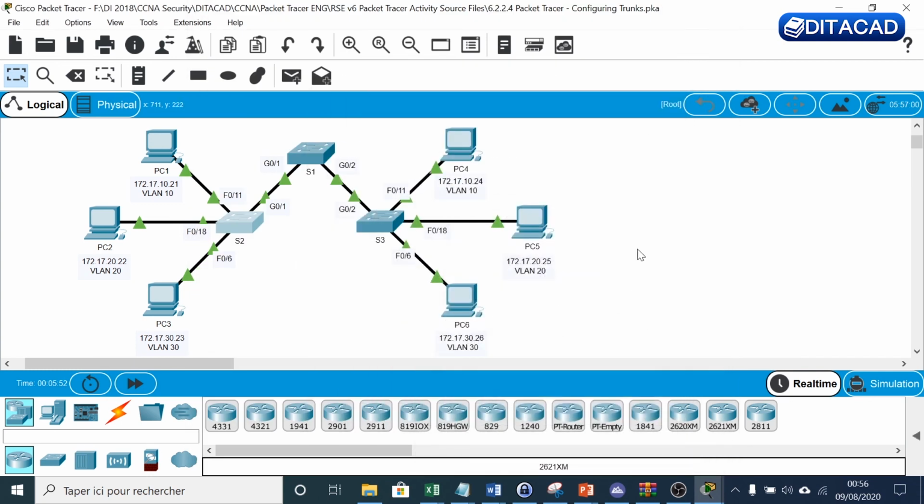Okay, let me minimize this. I will start by configuring the link between S1 and S3 as a trunk link. On the side of S1, I will configure the port GigabitEthernet 0/2, and on the side of S3, I will also configure the port GigabitEthernet 0/2. These two ports will be configured on both sides as trunk ports. I am going to also change the native VLANs on the trunk link, and allow only a limited number of VLANs through the trunk link.